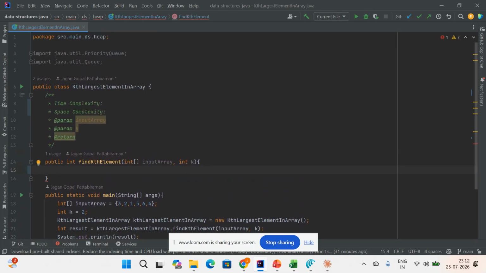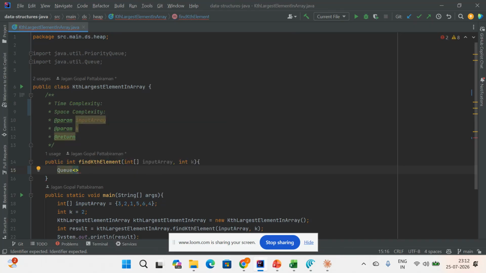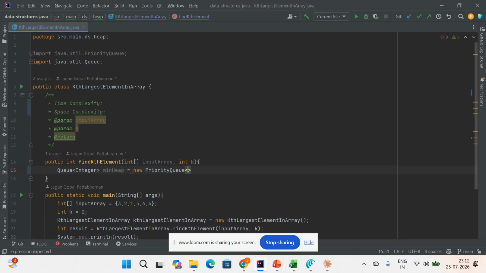First we will create a minimum heap. How do we create a minimum heap in Java? We can create it using a priority queue. We'll create a priority queue of Integer, I'll name it minHeap, and then new PriorityQueue of Integer. So now it is a minimum heap.